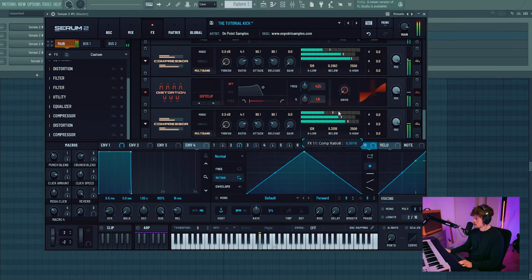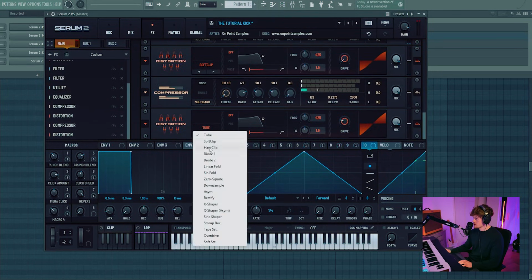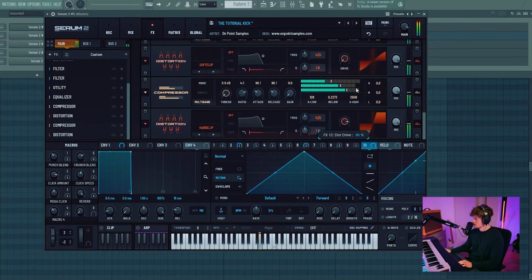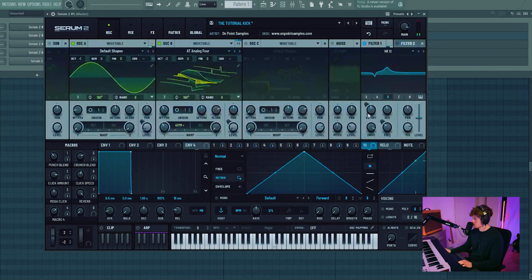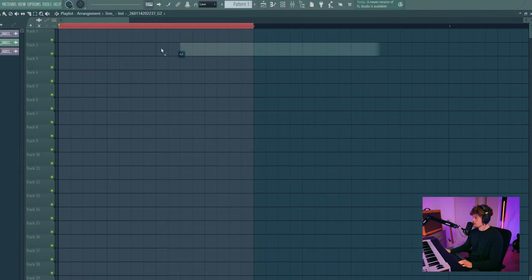Multiband. Distort this. Equalize it. Play with that macro here. And suddenly you have a completely different kick.